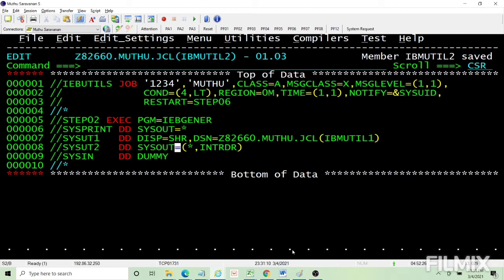When you do SYSOUT equal to star, this output will appear in the sysout of this data set. When I do INTRDR, whatever is written to the sysout will be sent to this program also, which in turn gets submitted as a job. So in this case, IBM util 1, Act 1, I am copying here, and at the same time I am sending it to INTRDR. So this will be resubmitted by running this job. At the end of the job, that will be resubmitted.